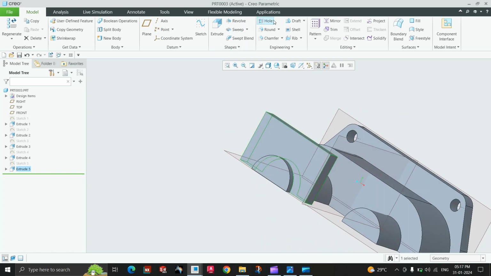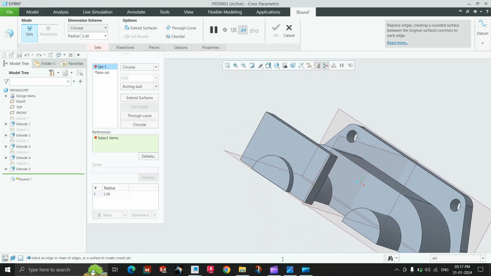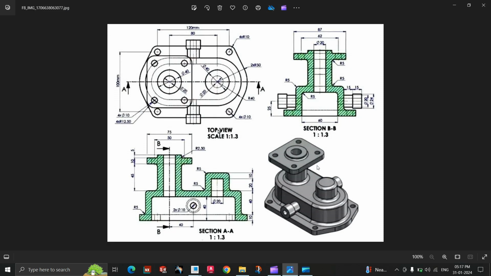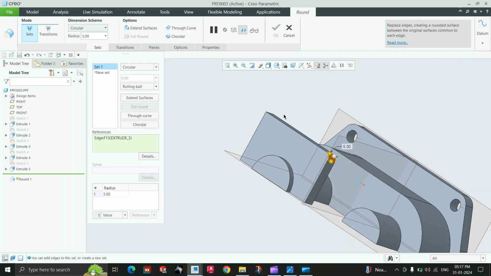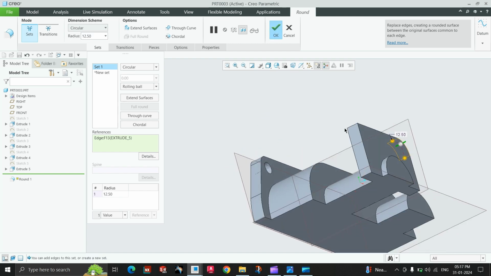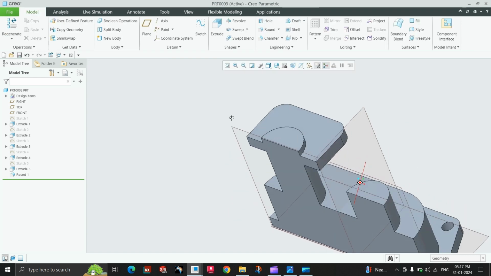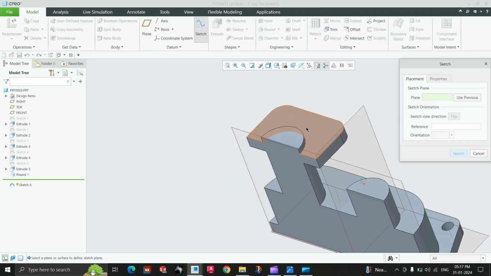Now we have to go for the radius. The radius mentioned here is 12.50, so here also it will be 12.50. Okay, so now we have to create holes in that.